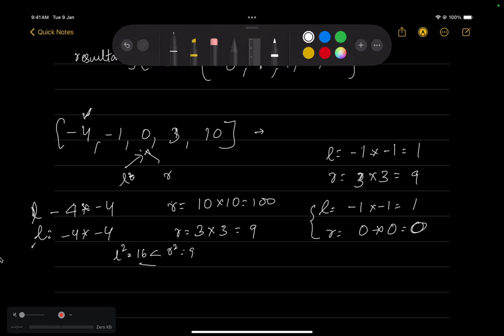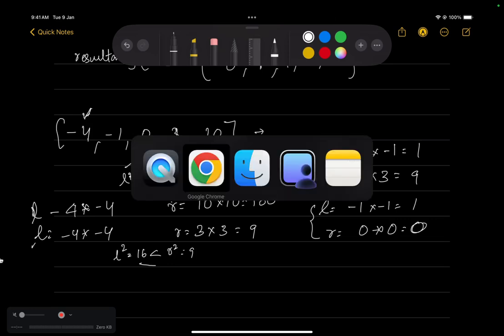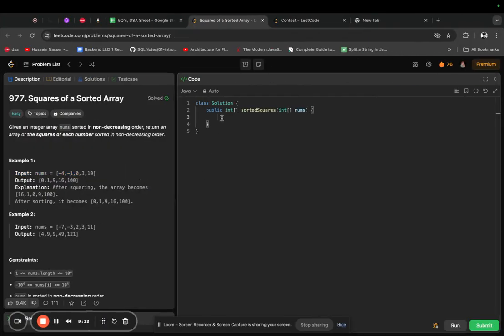So let's put the code into Leetcode and try to code it. Okay, so give me a second. Let me go to the browser. Okay, now int left equal to 0 and right equal to nums dot length. Right.